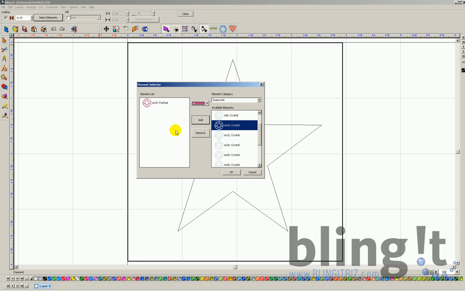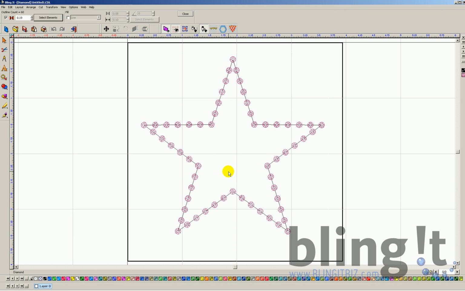Now in an advanced tutorial, we're going to show you how to add different sizes and shapes to create different colors of rhinestones, so multiple color rhinestones using different shapes. Once we select add, you can now see the rhinestones applied to the edge or the outline of our star.